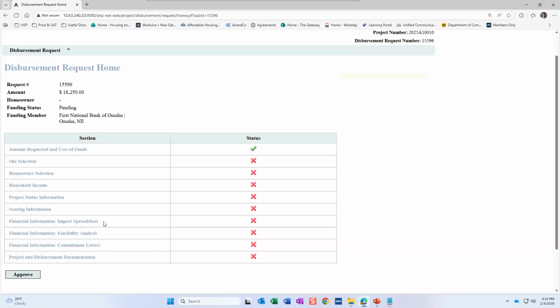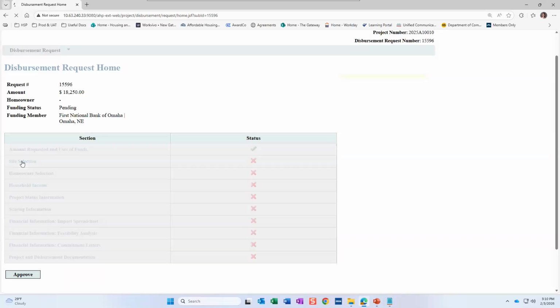I'm going to go through the screens in order for the sake of clarity, but feel free to hop around between the screens when you're working on them in your personal work. Okay, so we're going to start with site selection, and we are going to move through.